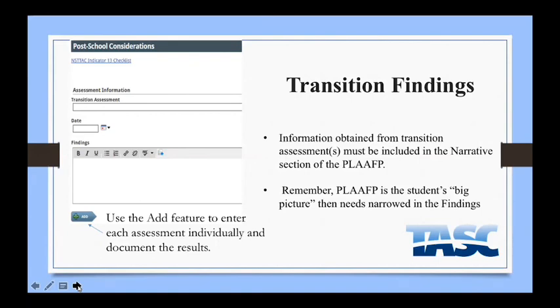This is a picture of Enrich. You click the assessment information, and then at the bottom is the add feature where you can put them in individually and document the results. Because remember, you cannot solely base the IEP on one transition assessment. And best practice is that you go across the domain areas.